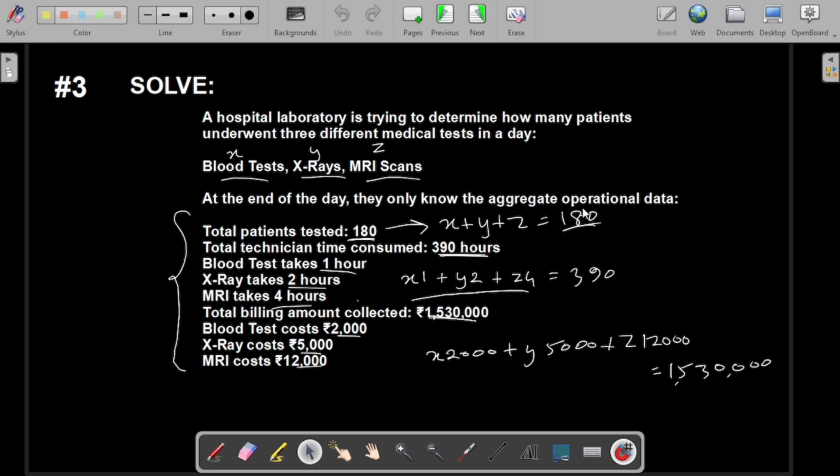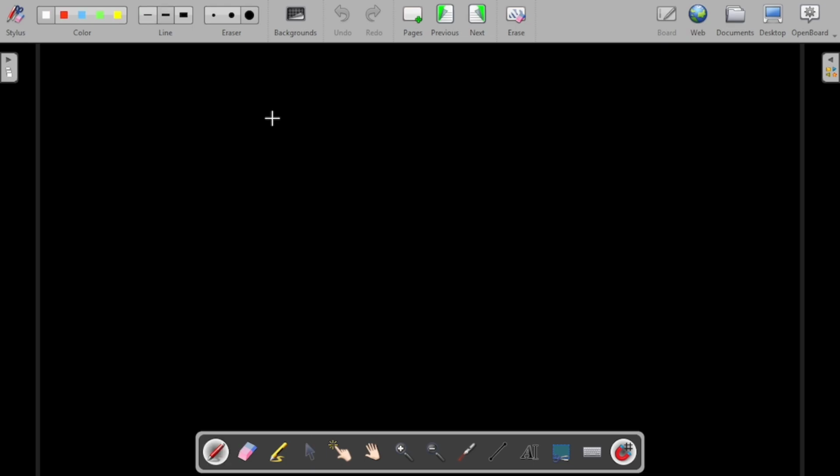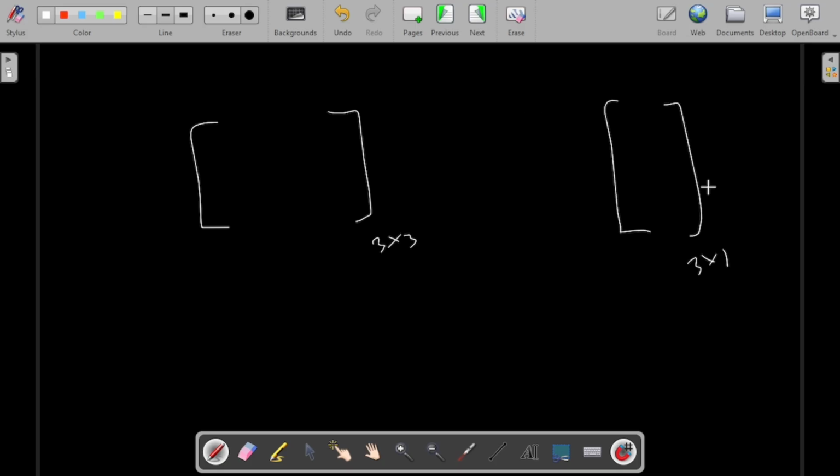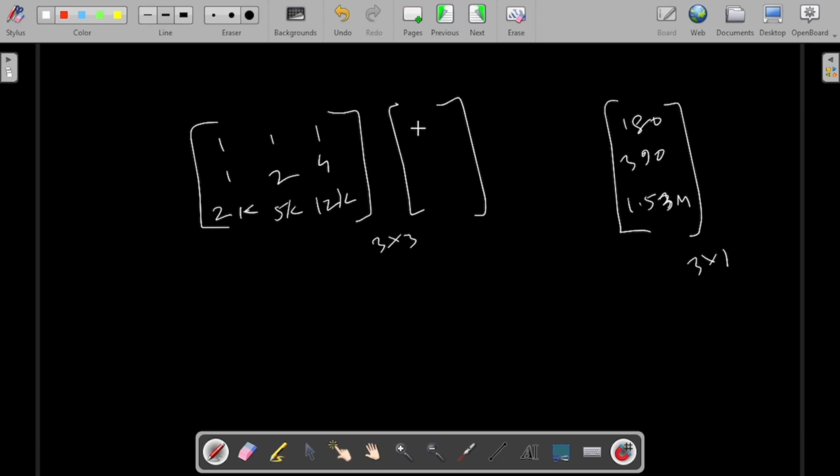Now in linear algebra, how we solve these linear equations is, so we have created matrices. Our coefficient matrix is 3 cross 3, and our values matrix is 3 cross 1, 180, 390, and 1.53 million. I'm just writing it in short form. So these are the coefficients 1, 1, 1, 1, 2, 4, 2K, 5K, and 12K. And I'll create another matrix X, Y, Z.